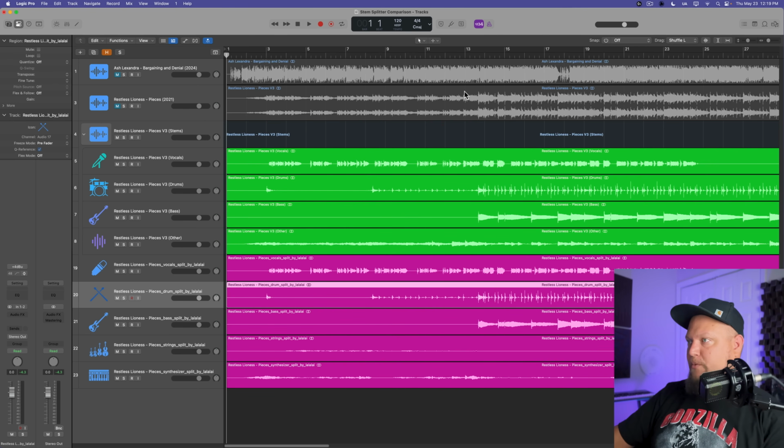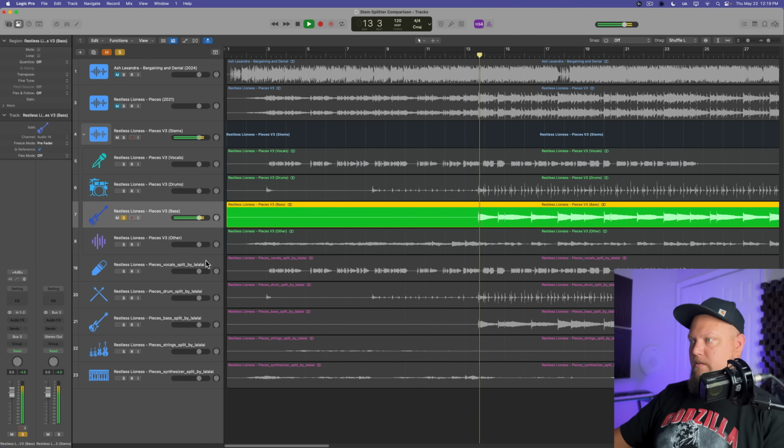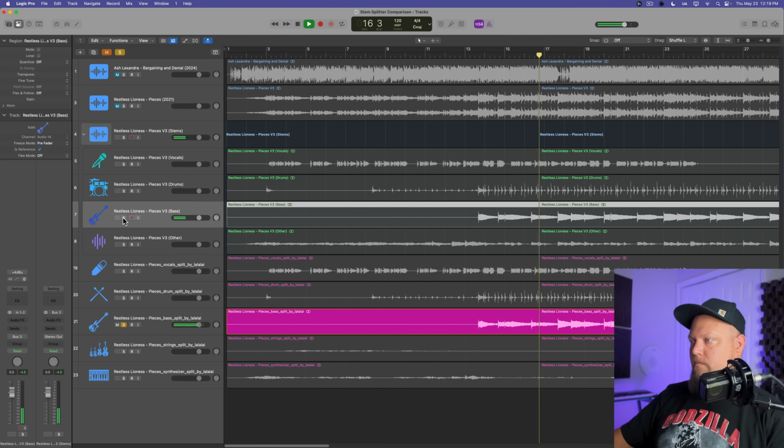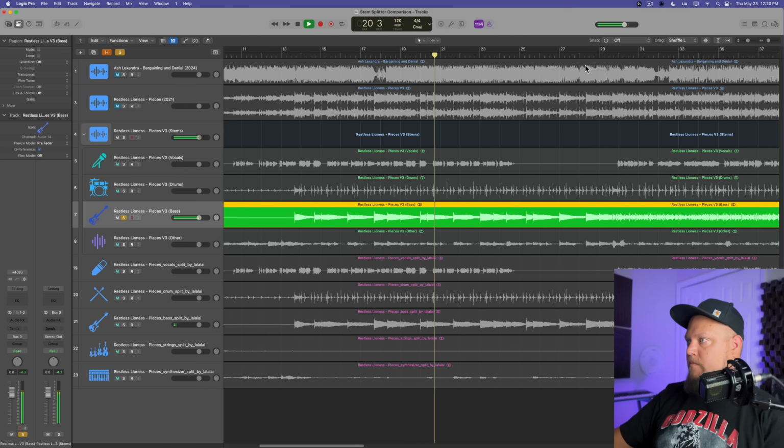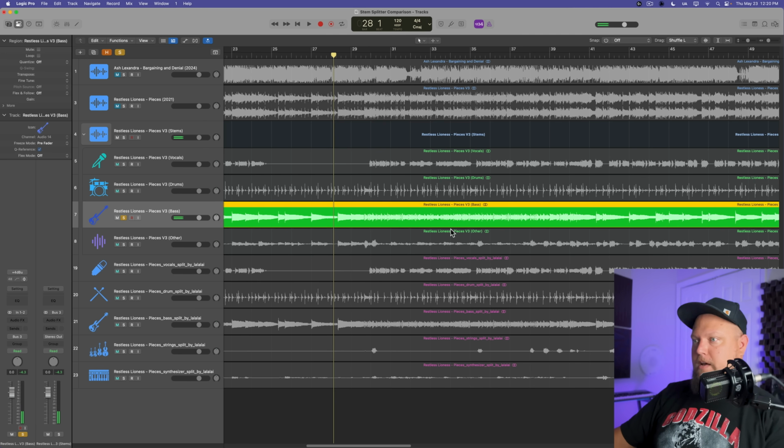Let's check out the bass. We did have a session bass player, so let's see what this sounds like. Let's get to where it's a little more complicated here.